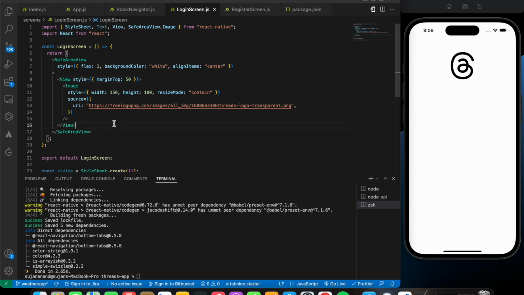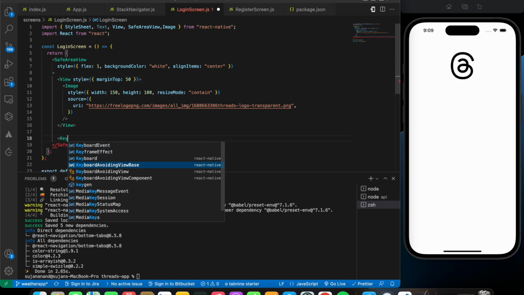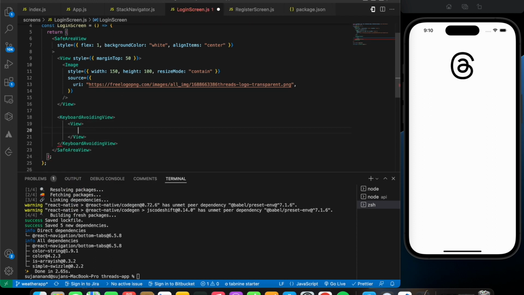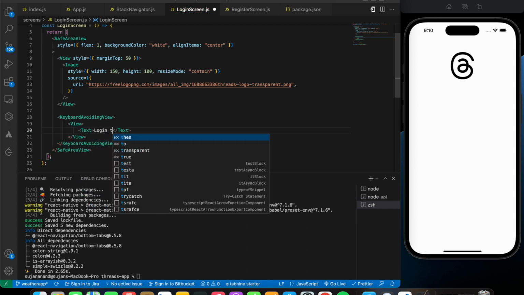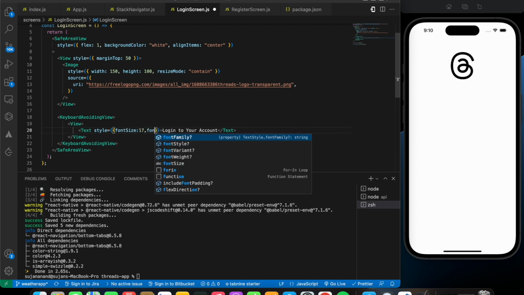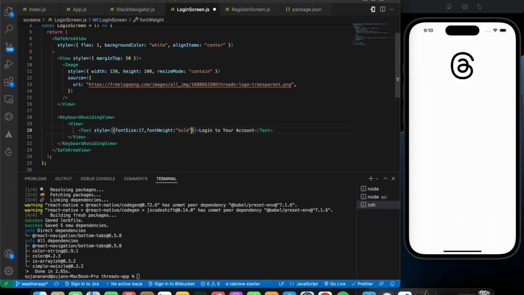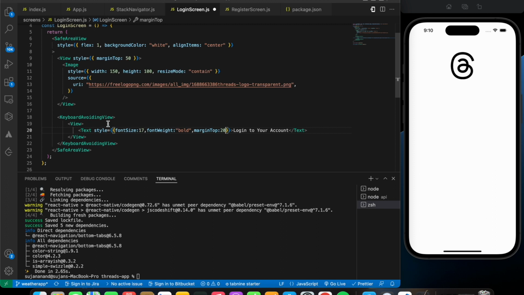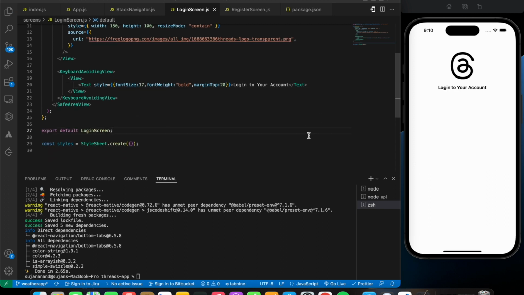So now after this view, I'm going to initialize my keyboard avoiding view, import that from React Native. And here I'm going to initialize my view, which is going to contain the text, all right, which says login to your account. So this text is going to have a particular styling. So I'm going to say style. It's going to have a font size of 17. It's going to have a font weight of bold, and it's going to have a slight margin top, let's say 20, and let's save the file. As you can see, that's looking better.